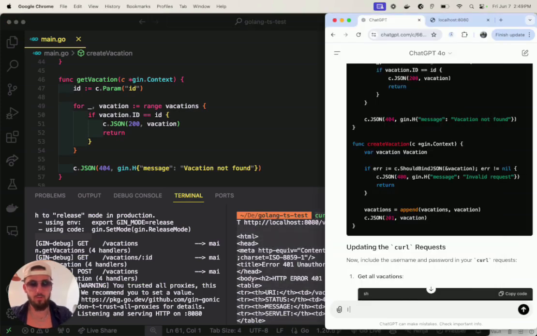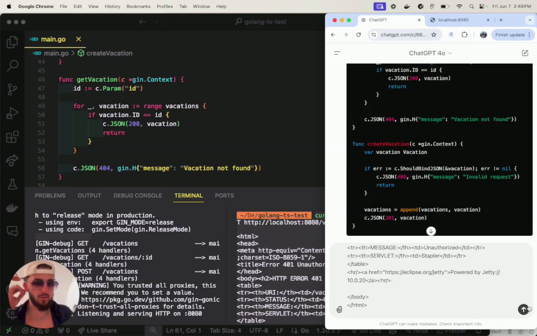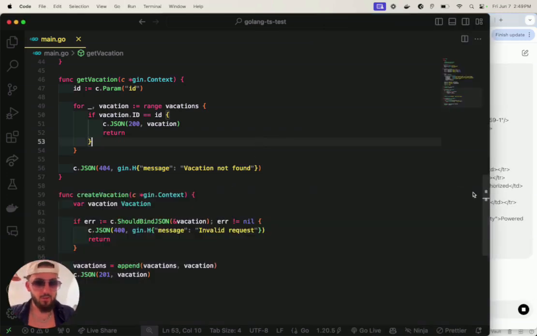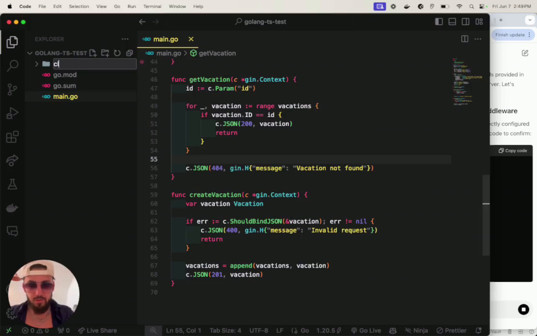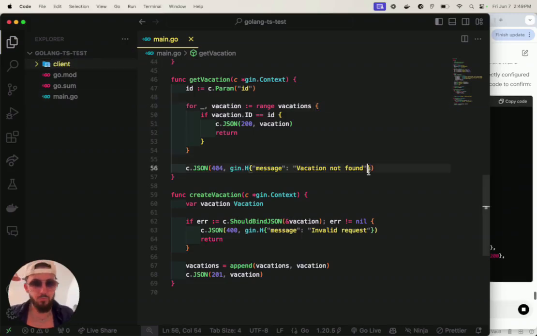Interesting. Still getting a 401. Guys, forgive me. We're gonna dive into Axios here on the front end. I'll kind of start building that as well. So I'm gonna build a folder on the left side. I'll say this is the client.